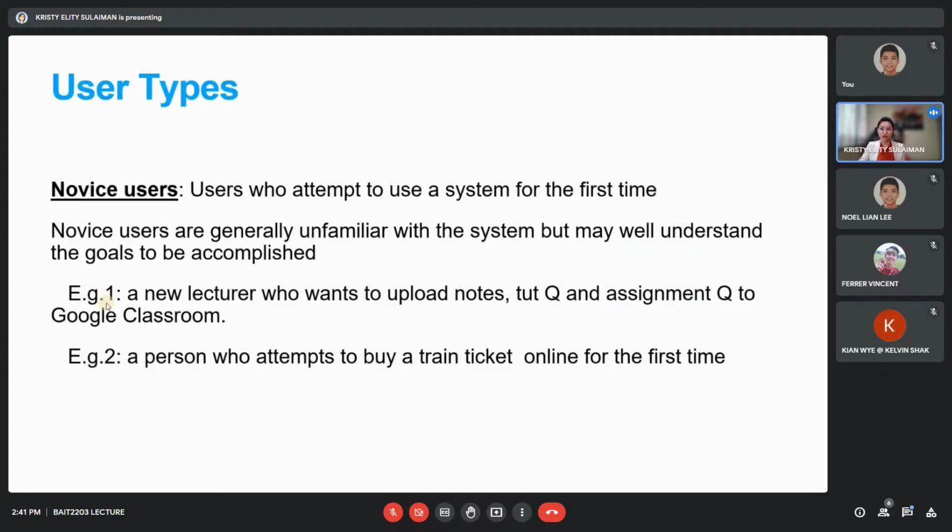So we have novice users. Novice users, usually teenagers call them noob users. Okay, that's the internet word for it. So these are users who attempt to use the system for the first time, they never used it before. So they are unfamiliar, but they may well understand the goals that need to be accomplished, right?